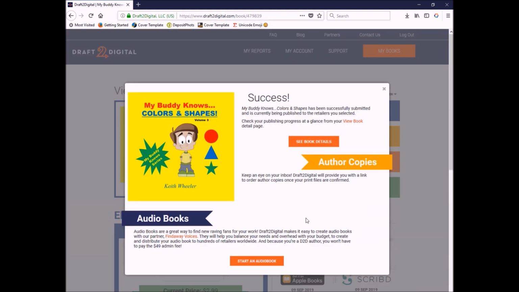As it starts to propagate to the different avenues that the book is in, like for example, 24 Symbols, Kobo, then you're going to get an email every time it gets added and accepted to one of those platforms. So when it gets accepted by Apple for iBooks, I'll get an email about it. When it gets on 24 Symbols, I'll get an email about it. So it kind of keeps me in the loop. Some systems are going to take longer to propagate than others, but you're done. This is really all you have to do.